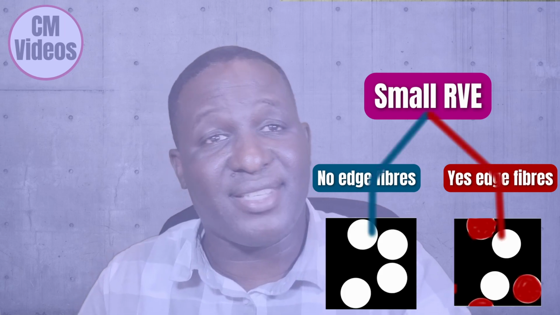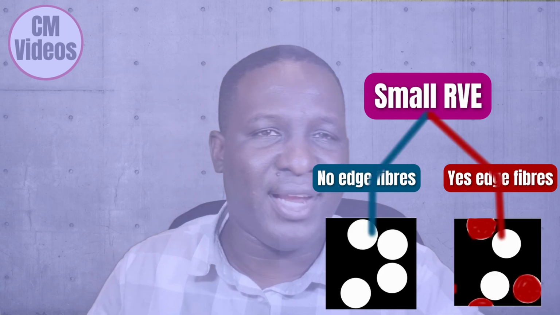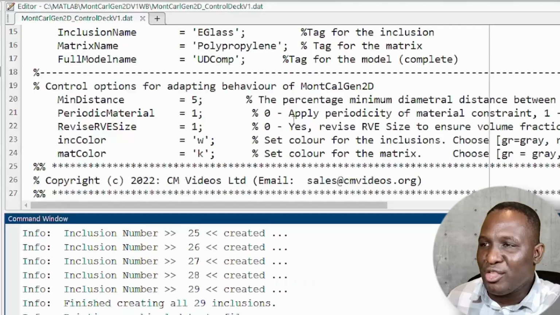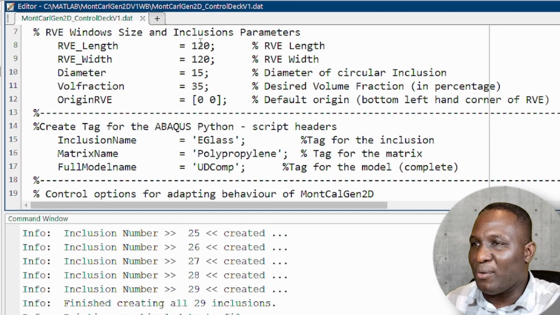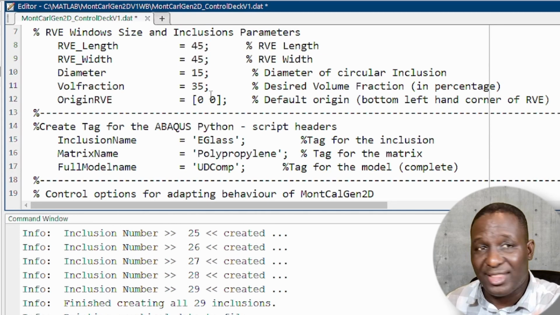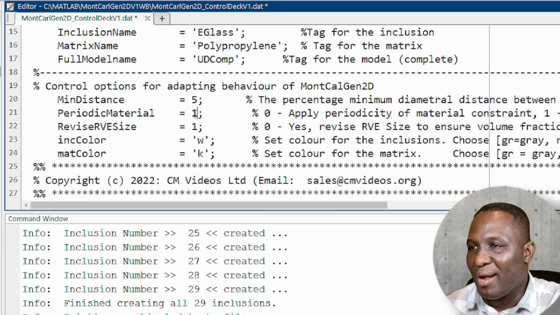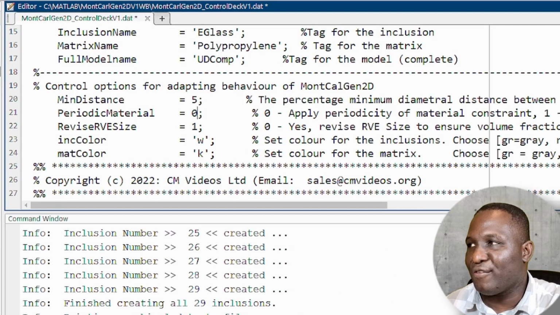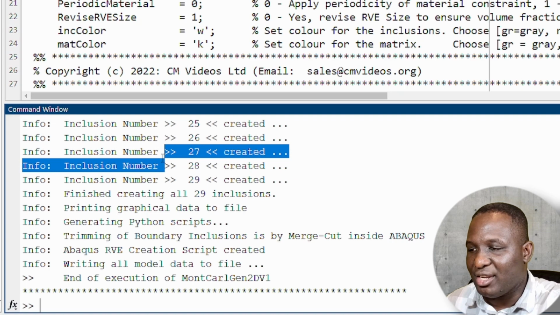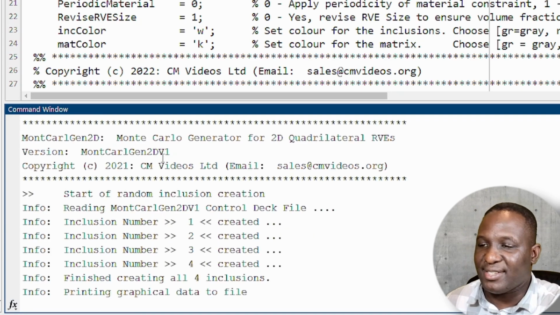Interestingly, Stephen also wants to look at a smaller RVE type and see whether there's an influence of really using a smaller RVE type. And this influence of edge fibers, would there be a problem? So we're going to go back to the same code. So now we're going to switch this RVE length to 45 and 45, which is 3 times the fiber diameter. Now everything remains exactly the same. So we'll go back and make this 0, in which case you're looking at a system that has periodicity of fibers, which means the fibers appearing on the edge.